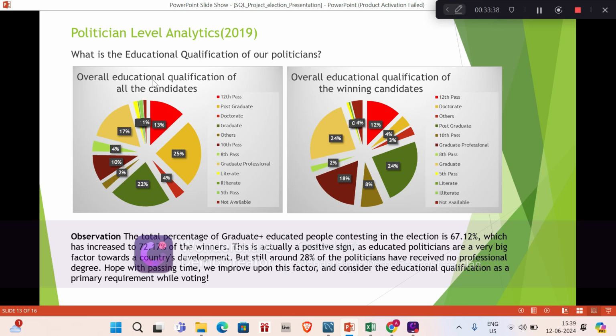Okay, so overall education qualification of all the candidates is shown over here, and this is for the winning candidates only. So I have done some calculations, and the total percentage of graduate plus educated people contesting for the elections is 67.12%, which is increased to 72.17 for the winners. Okay, so that is quite a positive sign, because educated politicians are a very big factor towards the country's development, but still 28% of the politicians have received no professional degree. So hoping with passing time we improve this factor as well.